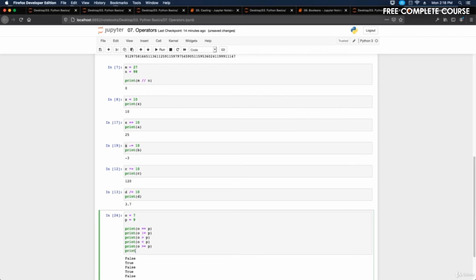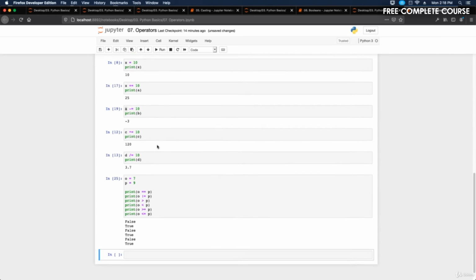And then if I print O is less than or equal to P, then we're going to get what? True. And why is that? Because 7 is less than or equal to 9. It's less than 9. So that's why it would be true. That's why when we did O is less than 9, or O is less than P, it was true. Okay? So you see what's going on there.